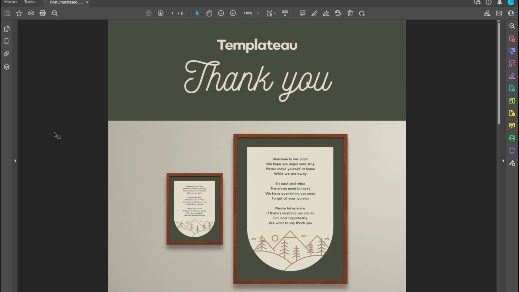To access the template, you're just going to use the link in the post-purchase PDF as shown here. Depending on which theme you purchase, the example in this video may look slightly different. This example that we're showing is our cabin poem sign. However, just know that all the templates work the same if you purchased a different theme.